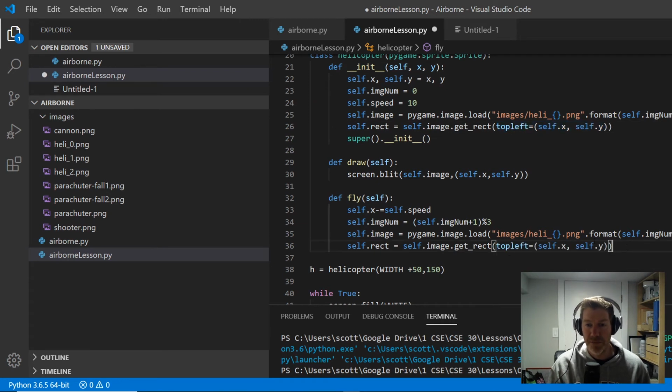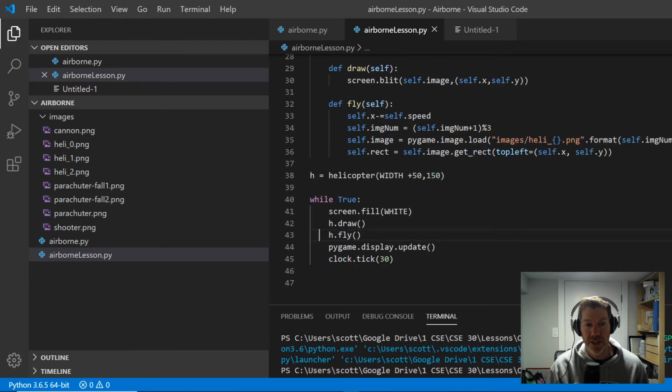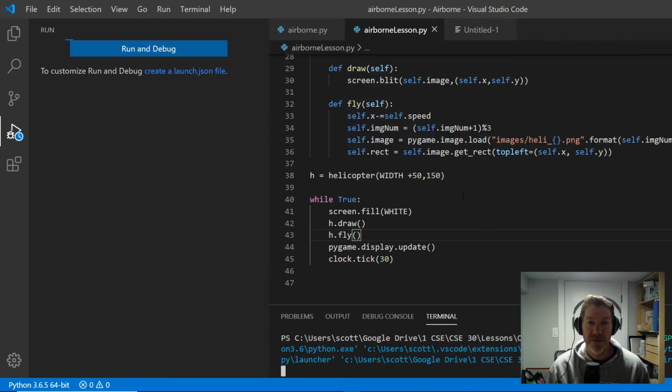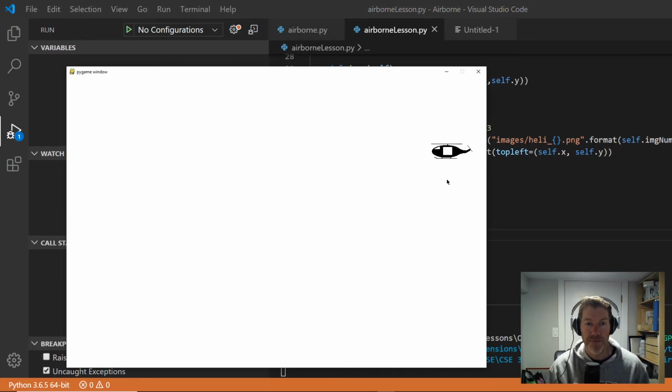What that does is it makes sure, because if I didn't include that, it'll actually continue to create the rectangle at its original location, but because I'm changing my x, not really my y, this sets its collision rectangle back to that new location. All I need to do now, well, I've already called my fly method, so let's just see if that works. And there we go. We've got our helicopter flying across.